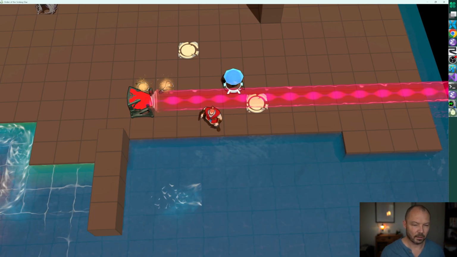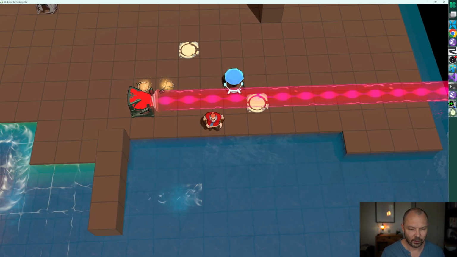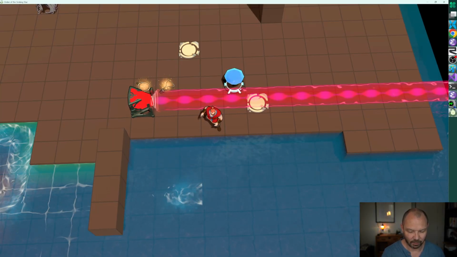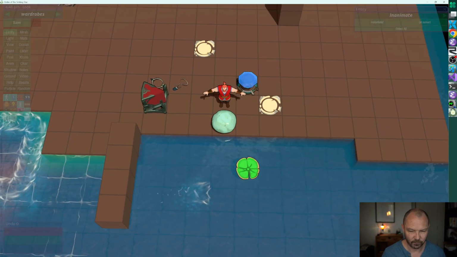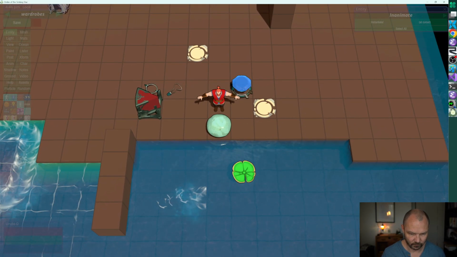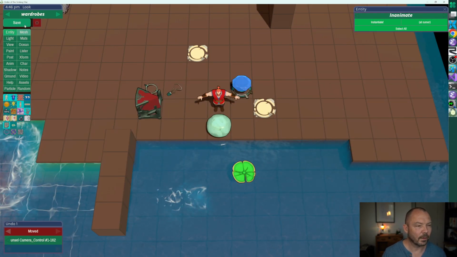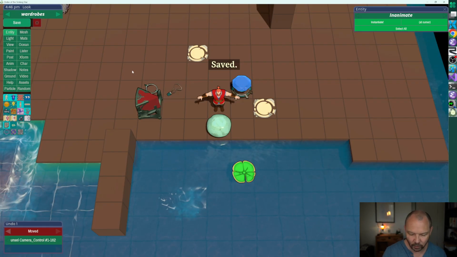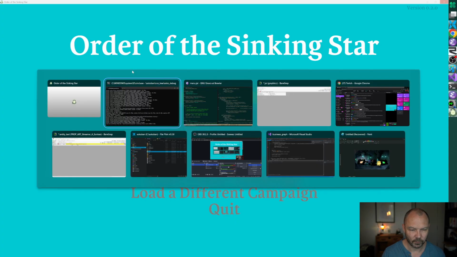Okay. So, why is the camera so messed up in this level? Let's fix that. Okay, that doesn't really matter. Well, here's what we do. We're going to exit to overworld. Got to speed that up.